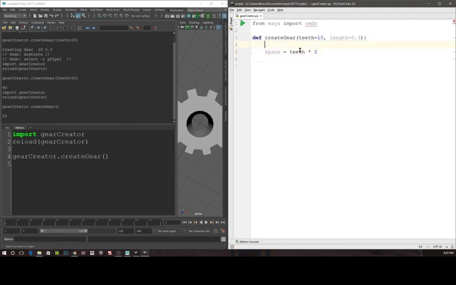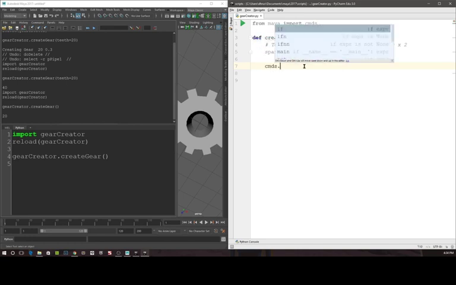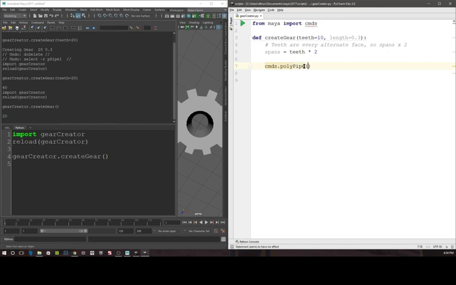Let's leave a comment so that someone editing our script later can remember what we intended. I'm going to use the hashtag symbol, and I'm going to say, teeth are every alternate face. So spans times 2. Then we're going to create the pipe object. We do this by using the commands.polypipe object. And we give it a parameter called subdivisions axis, and we tell it the number of spans that we want.